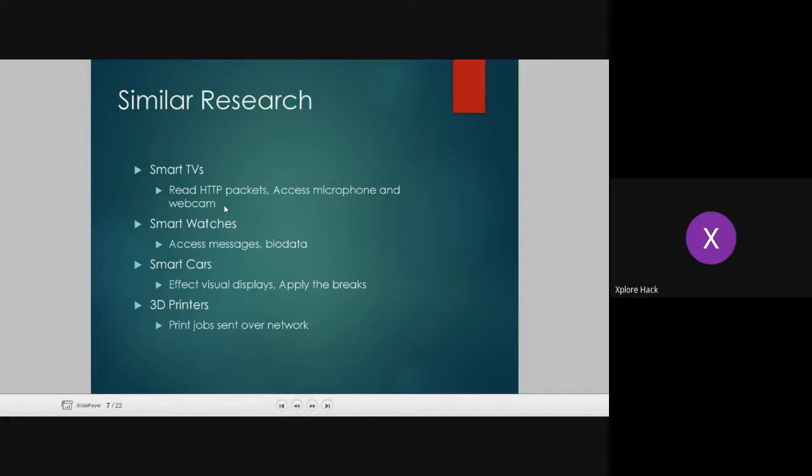And smartwatches: smartwatches can also be used to read information or collect data from the human body.